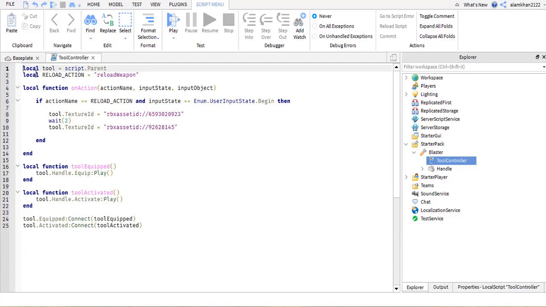Binding the action. ContextActionService can be used to bind a function to a specific input by using the BindAction function, which accepts several arguments. The name of the action. The function to handle the action, also called a callback. Whether or not a touchscreen button should be displayed. Any amount of keycodes to detect and associate with the action. Keycodes are values that represent different input buttons, such as keyboard keys or controller buttons.